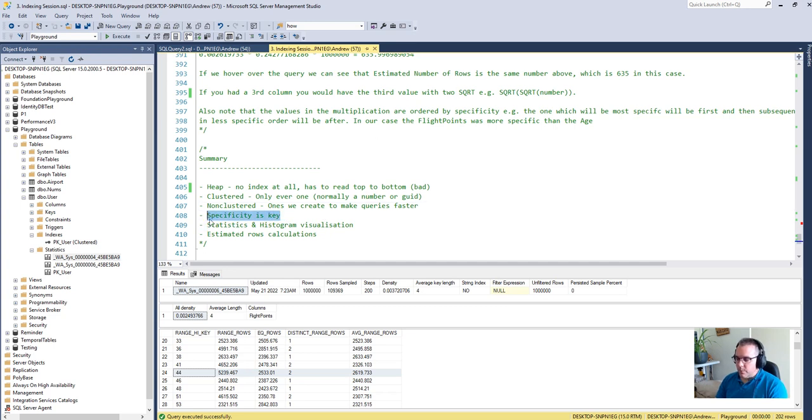Specificity is key. As we did, we found the more specific data set, which was flight points and not age. Age wasn't specific enough, and that's why SQL Server didn't use the index, and hence it scanned the whole table. I've shown you statistics and the histogram that helps you visualize the data distribution. And then finally, a bit of maths, which might be complex, but give it a go, have a play, and it will make it more understandable how estimated rows are calculated.